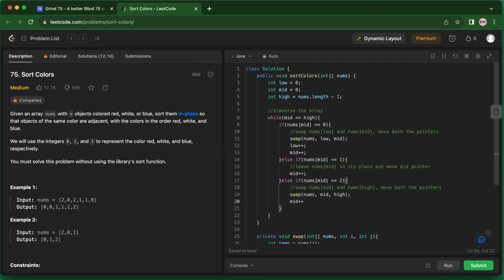right? Wait, should we move the mid pointer? We should not move the mid pointer, right? Because when we are at 0, we move the mid pointer and we move the low pointer. But when we are swapping with the last, that is high, we don't need to move the mid pointer, because the mid pointer will now get the next value, which is, let's say, now 0. I replaced this 2 with the end element 0. Now I have 0 at this place, so I should check it again, right? So we'll not move the mid pointer, but will reduce high minus minus.